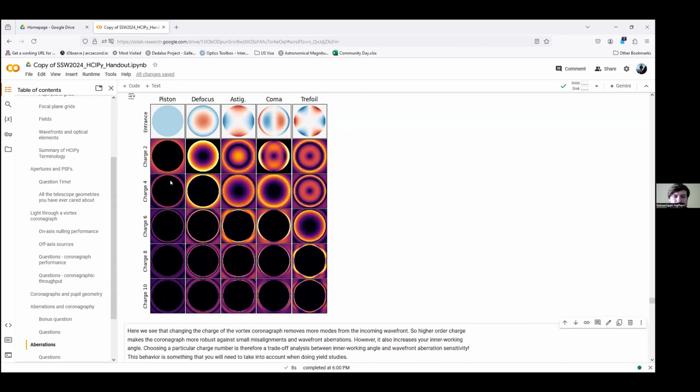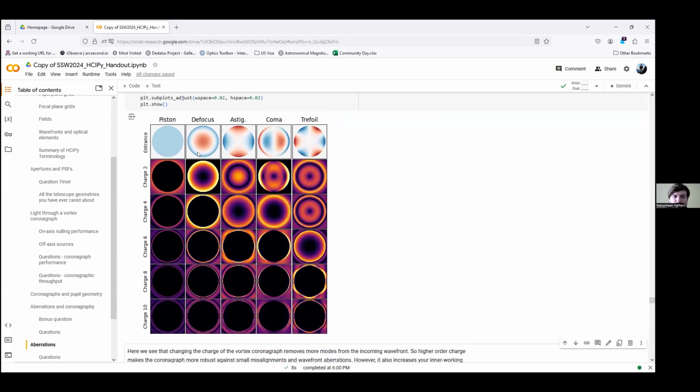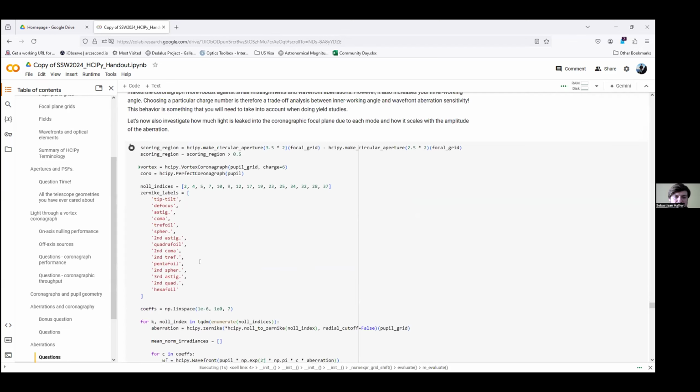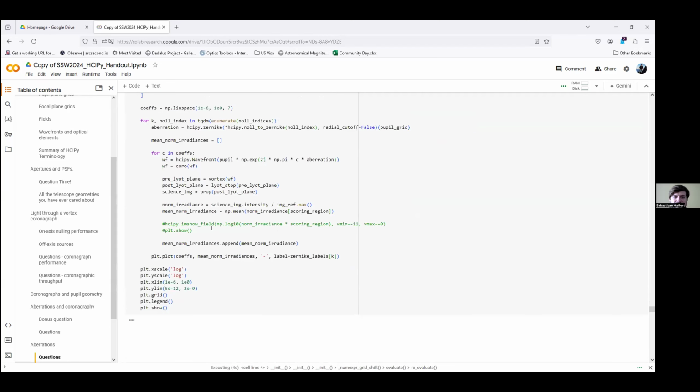So here we see the different phase modes and how they propagate through different vortex coronagraphs with different charges. So charge 2, which is the smallest charge, and charge 10, which is a really big charge. You can see that if you increase the charge, you actually increase the rejection of the coronagraph, so it can reject more modes and more aberrations. So high order means we can filter out a lot of modes. Low order means we don't filter a lot of modes. And that's something that we can then also see in these simulations where we actually inject different amplitudes.